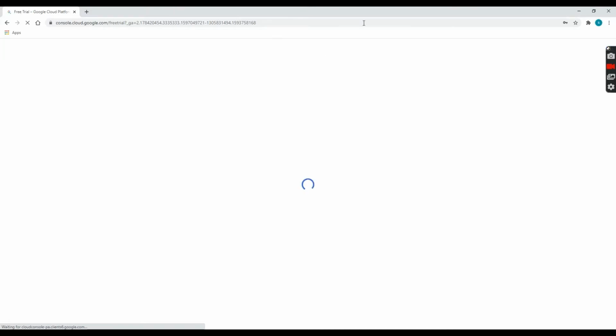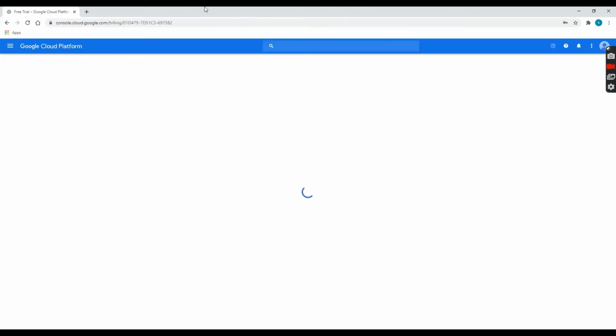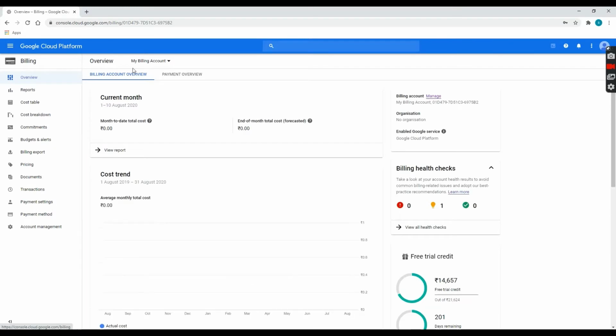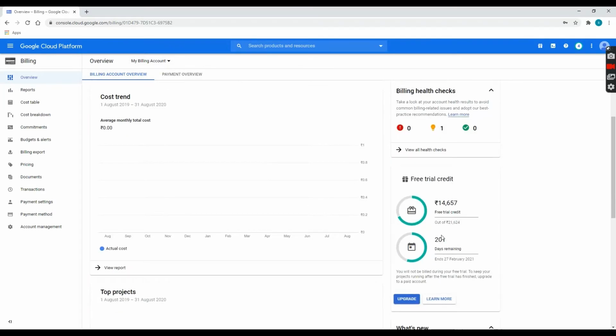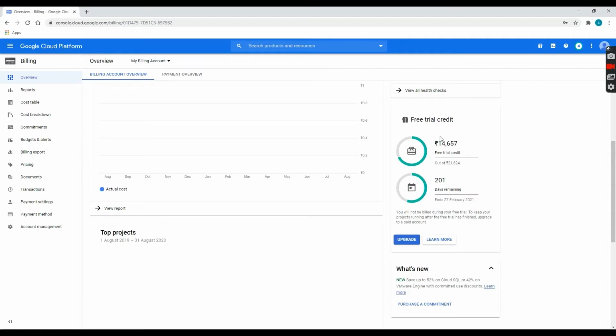So see Linux box. So now it is logged into the Google Cloud Platform dashboard. Right now we can see my free trial has 14,657 rupees still left out of 21,000 rupees. Once I registered with the free trial, I got 21,000 rupees.